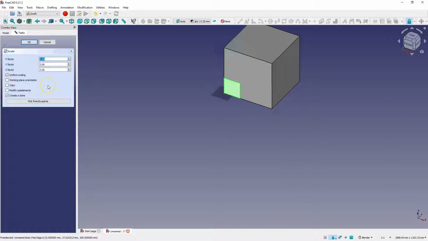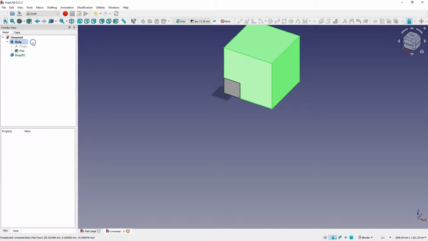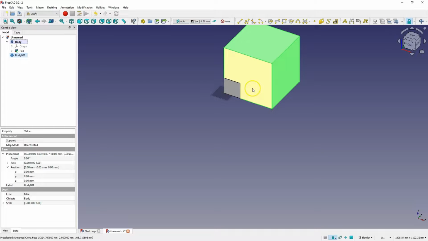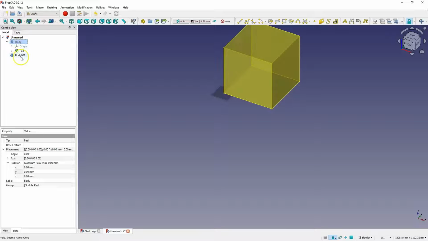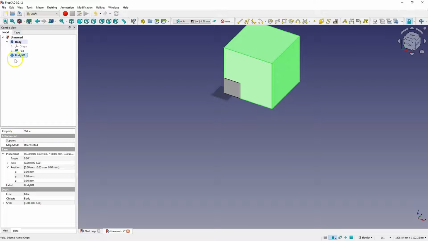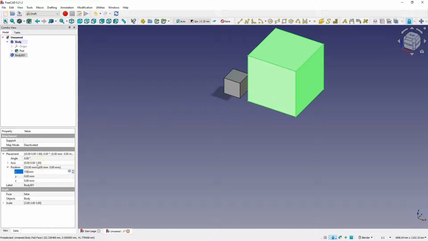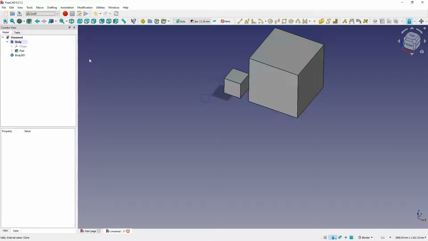If we do not want to lose the source model, we can select the create a clone option and then an additional solid will be created, which will be a scaled solid by a specified scaling factor. Here I select this option and click OK. And in this case, as you can see, we have two solids. We have the source solid that we scaled and the one we obtained after scaling. I'm going to move this block a little bit so that it doesn't cover this block. And this is how we can scale solids in FreeCAD.